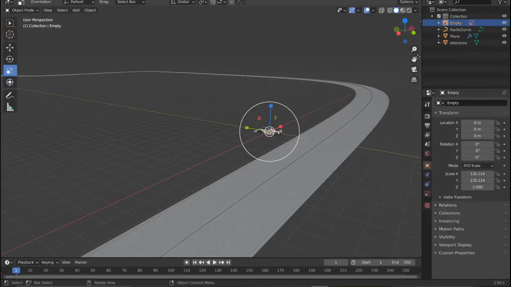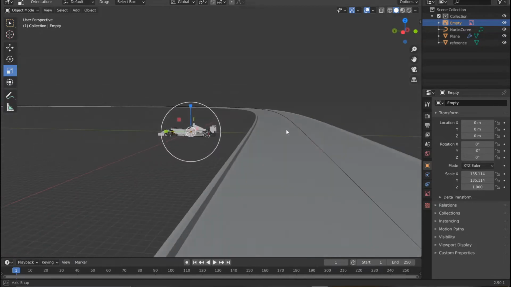This is part three of building a track in Blender, then exporting it to Roblox Studio.